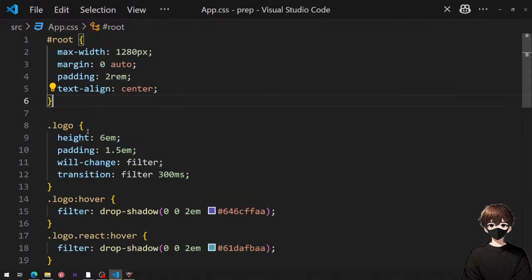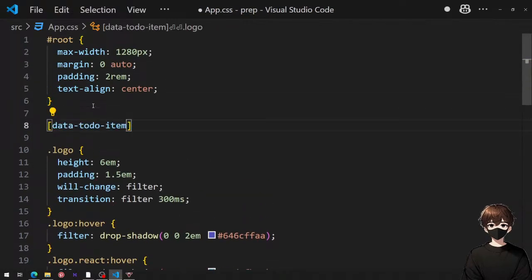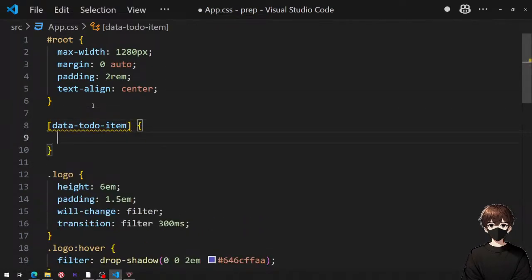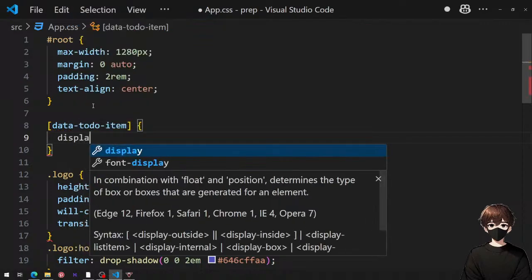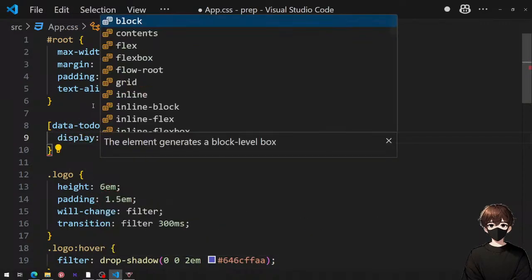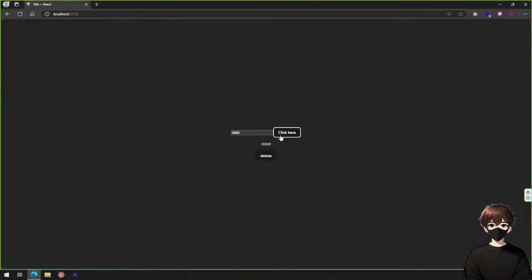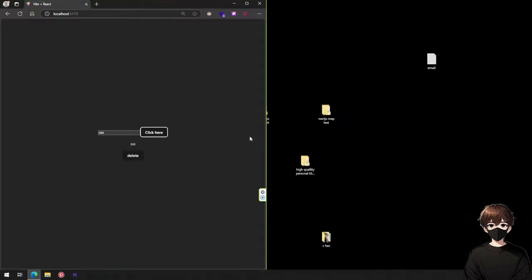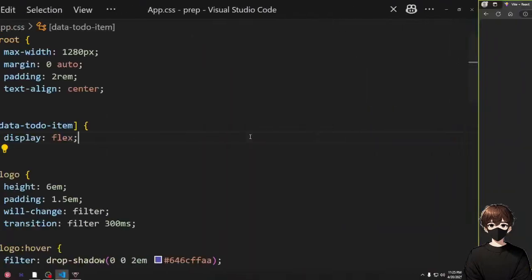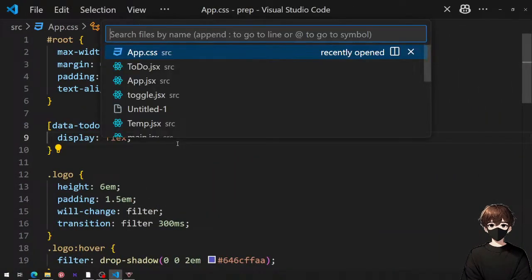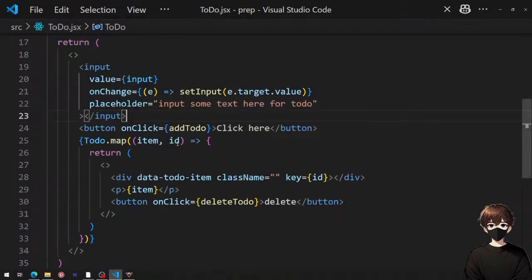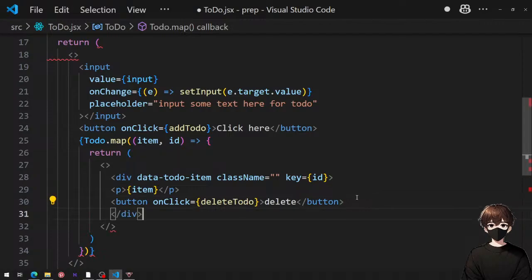Okay, we're gonna go to the app CSS, and we're gonna say display flex. That's the only thing we need to do, to be honest. That's not gonna solve the issue. Let's see why. So let's go back to the application, which is the to-do. The reason why is because of this.